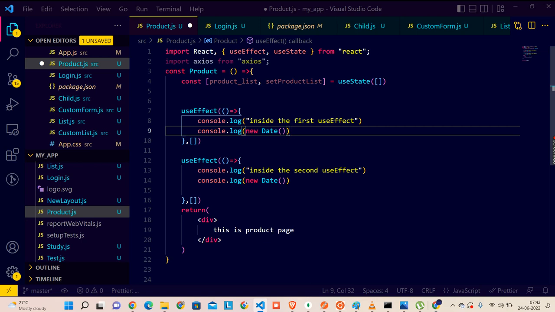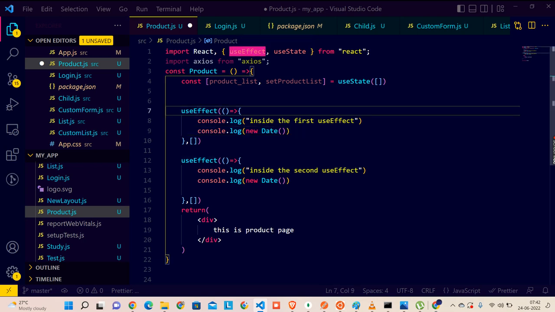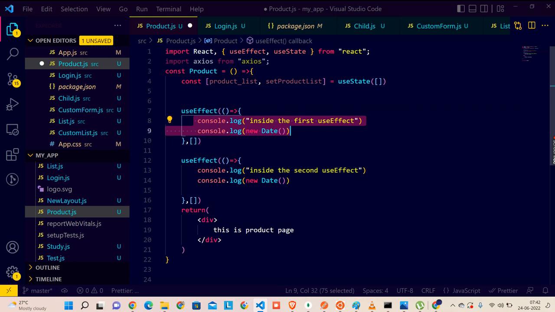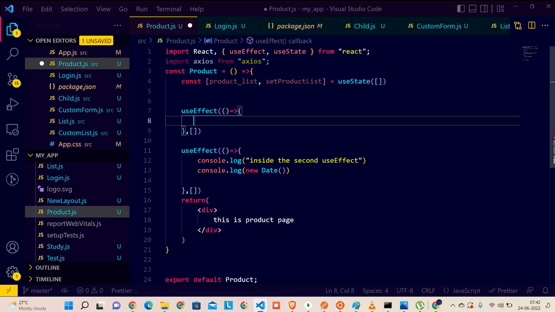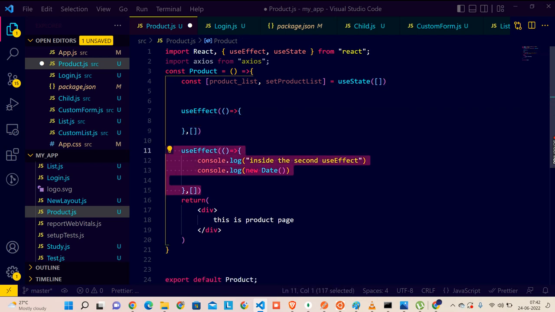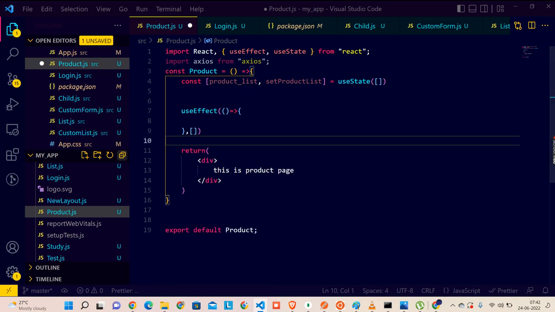We can use two, three, as many as you want, depending on your requirement. So we can check here: this function is called after or while updating the page, while loading or while rendering the page.